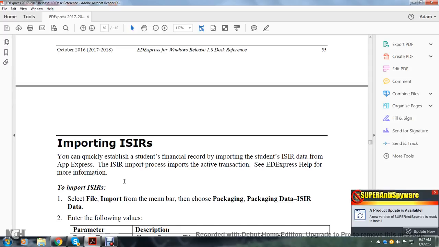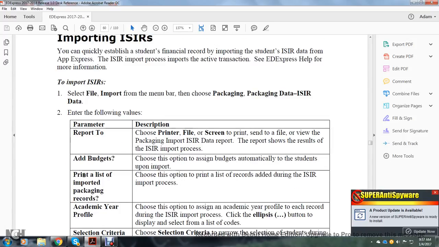Import institution student information record. You can quickly establish the student financial record by importing the student's institution student information record data from EDExpress. Import the institution student information record, process any import activity transactions. See EDExpress help for more information.